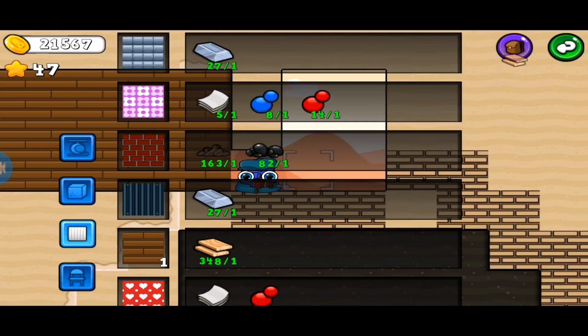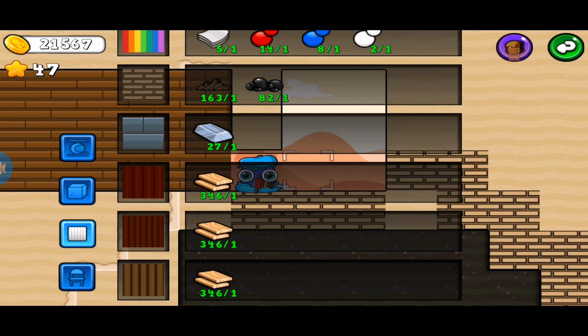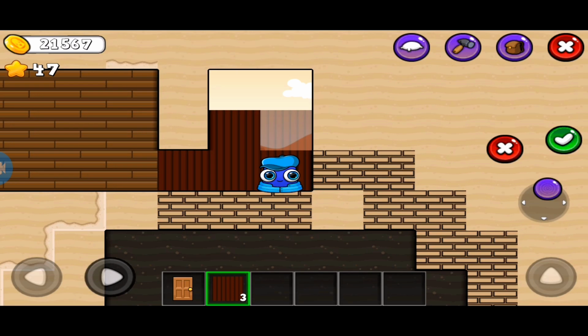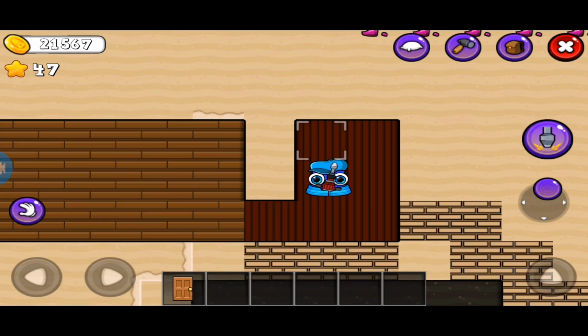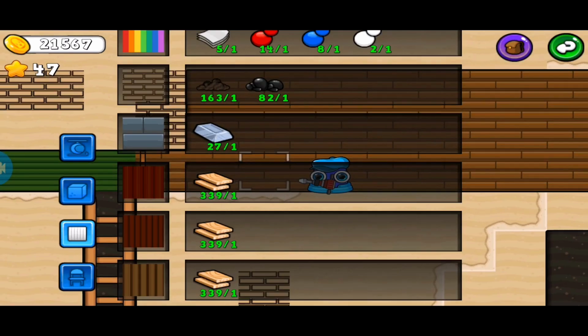So now I will put here another type of wallpaper known as this red wallpaper. 1, 2, 3, 4, 5, 6, and 7 will be enough. Okay, 7, 7. Four here. Okay, now it's time for putting furniture.